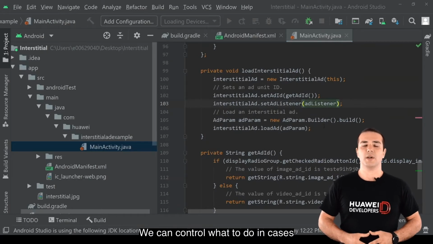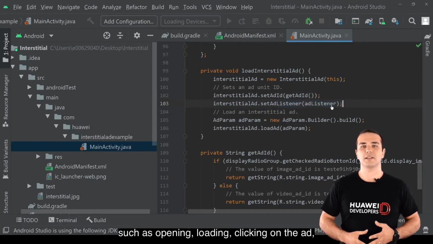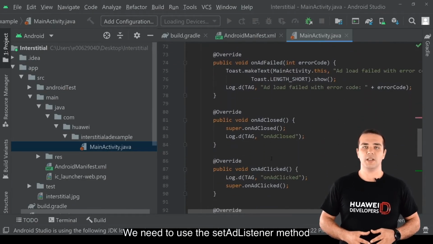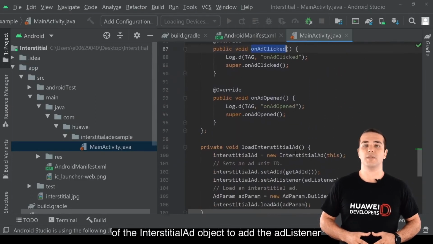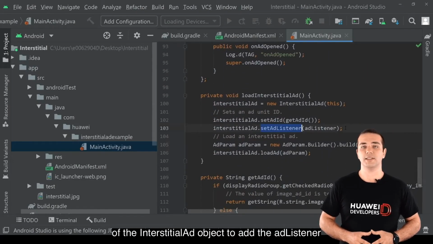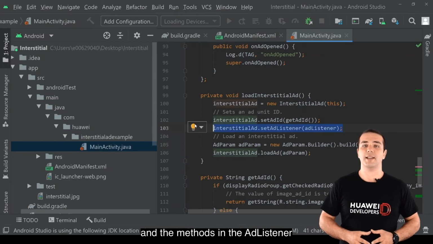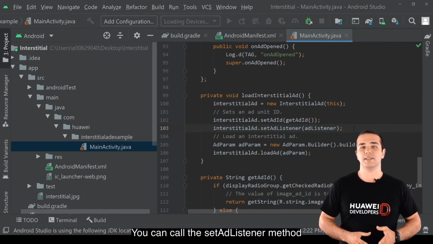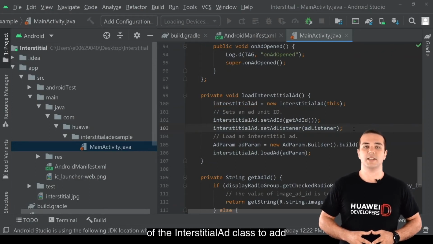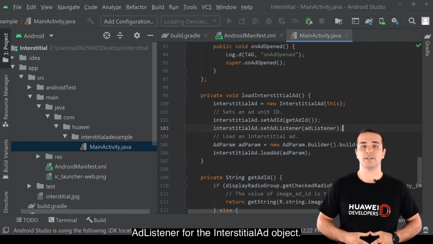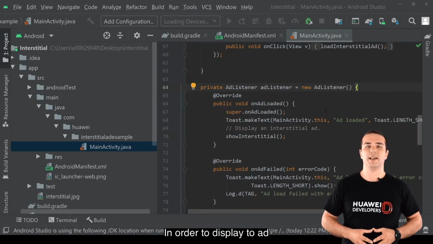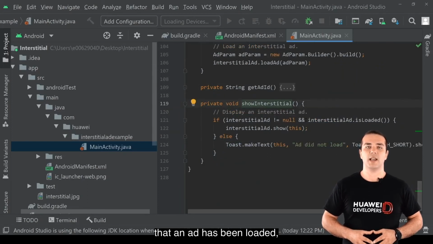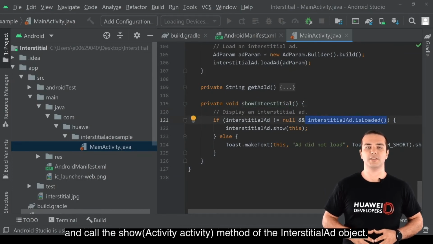We can control what to do in cases such as opening, loading, clicking on the ad, or getting an error when the ad fails to load. We need to use the setAdListener method of the InterstitialAd object to add the ad listener that listens for these ad movements, and the methods in the ad listener to track the ad movements. You can call the setAdListener method of the InterstitialAd class to add an AdListener for the InterstitialAd object. In order to display the ad, call the isLoaded method to confirm that the ad has been loaded, and call the show method of the InterstitialAd object.